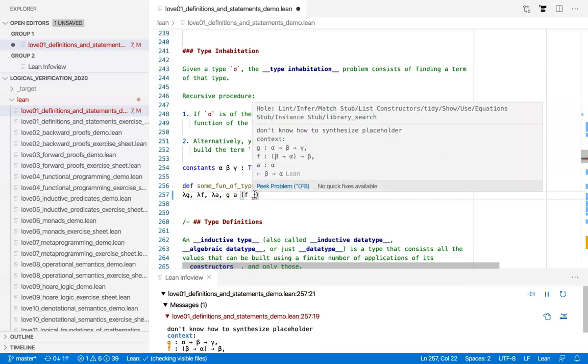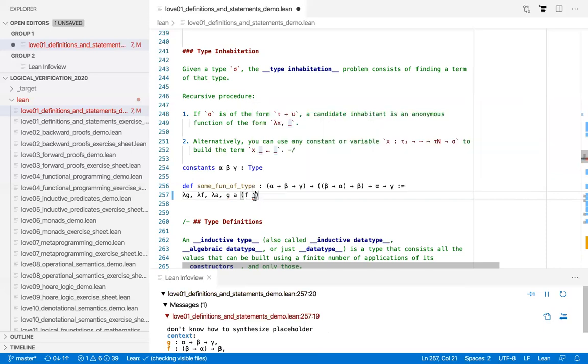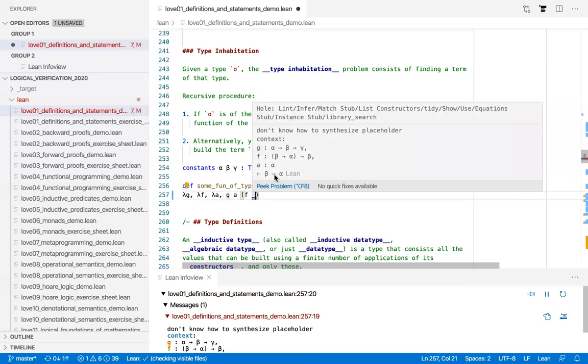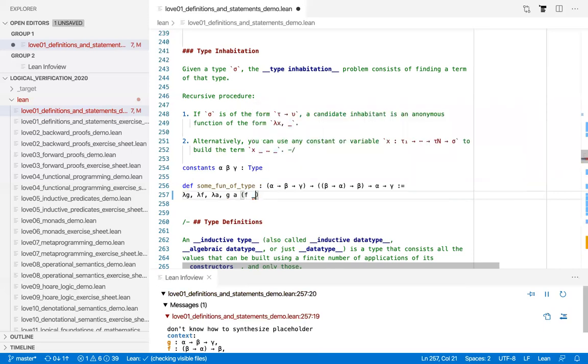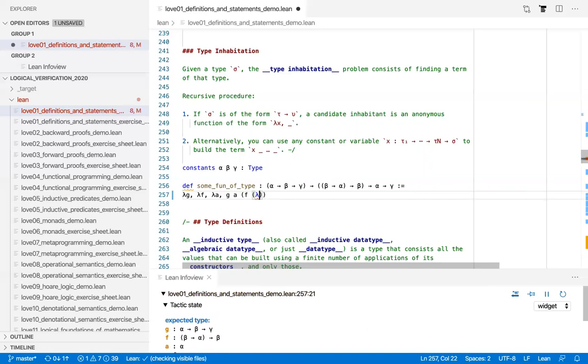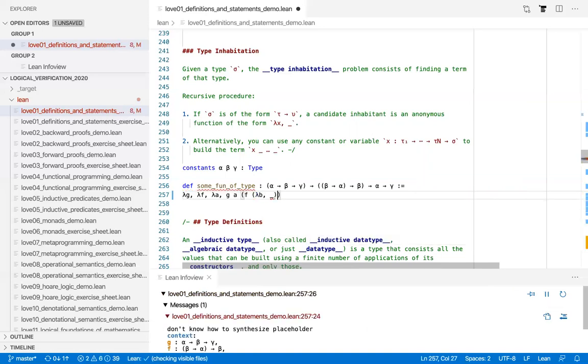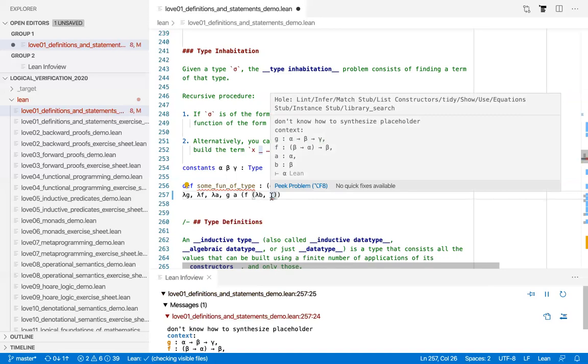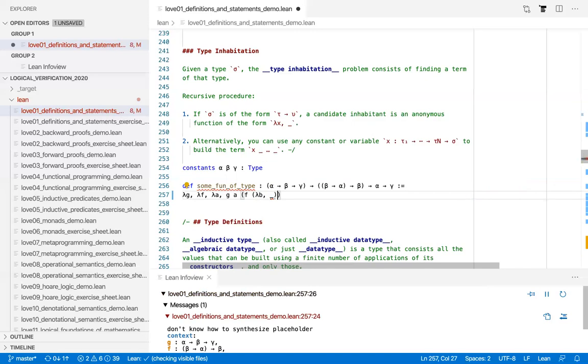What's the problem now? This time it is beta to alpha. We have a function. So we're back to rule 1. So we're going to write a lambda. B will be a good name because it's of type beta. And now we need an alpha, and that's great because we have A. So we're going to put A. And that's it. That's how we do it.